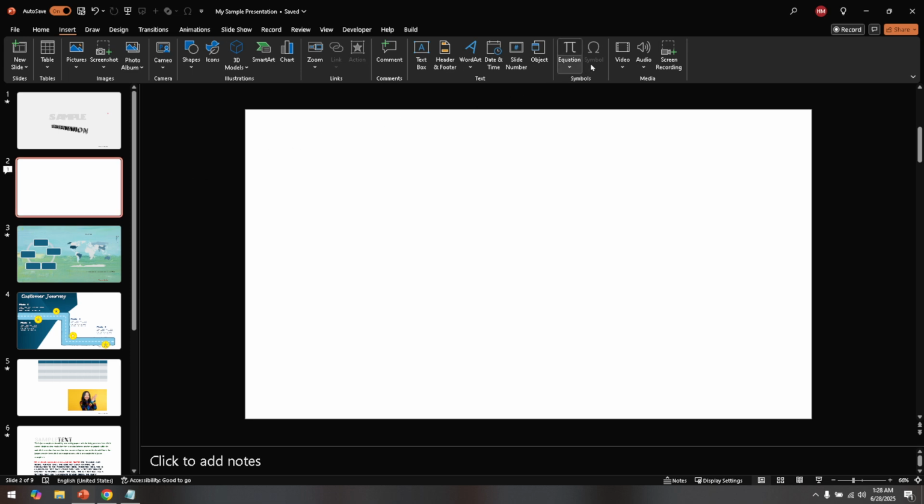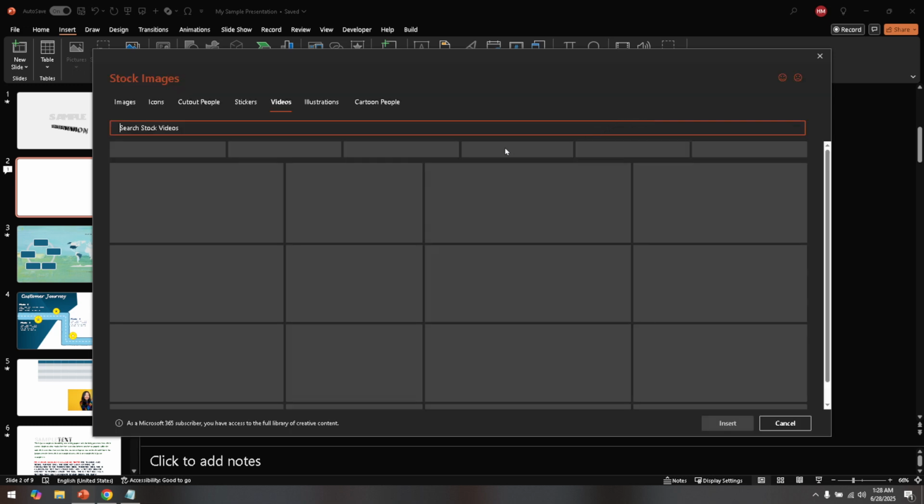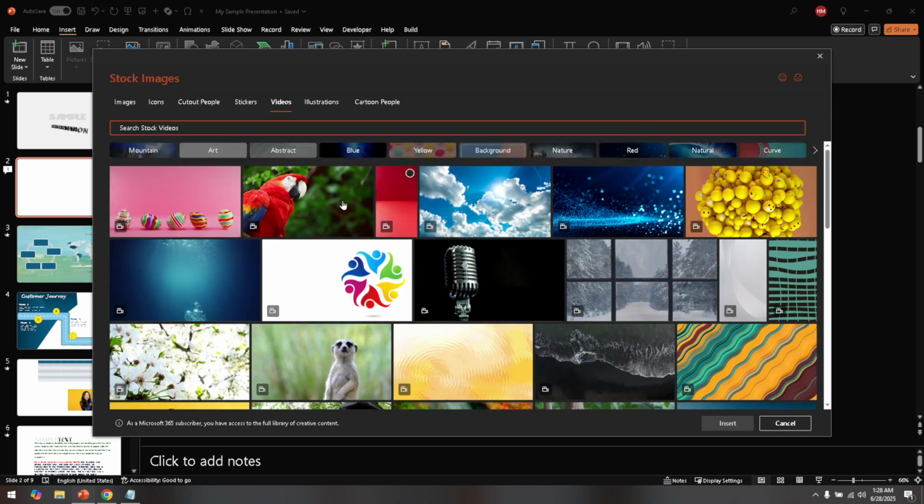For this demonstration, choose Stock Videos. This option allows you to browse through a variety of readily available videos without the need to source external files. Once the stock video gallery pops up, explore your options to find the video that best complements your presentation content. Preview a few options if needed to ensure it fits your theme and message.